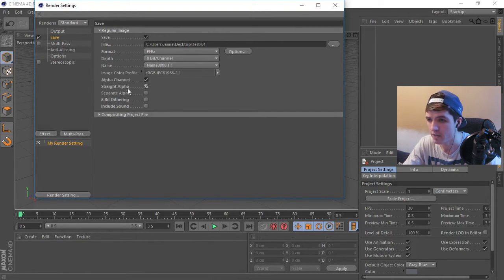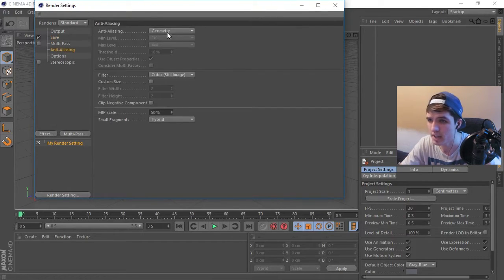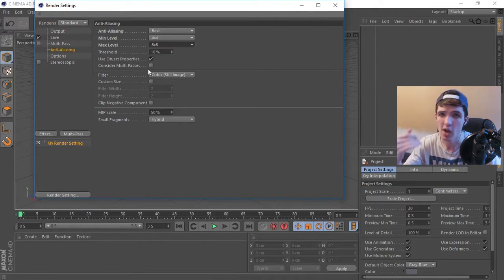And just make sure you have alpha channel ticked and straight alpha channel ticked. I don't know what 8-bit dithering is. Obviously I know what include sound is, but I've not got any sound in, so it means nothing to me. Then when we go to anti-aliasing, we want to put that to best. Normally I'll put mine about 4x4 and 8x8. Like I say, these things are all personal preference, because the higher you go with these, the longer your render process will be. And if you've got a good PC, it'll be fine. And if you haven't, then good luck to that one.